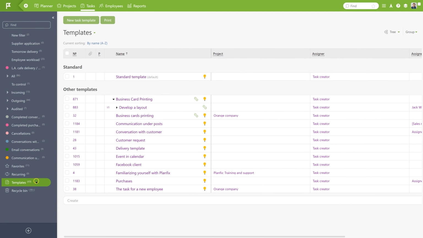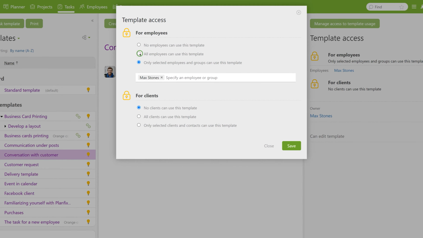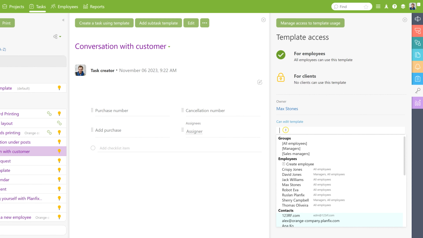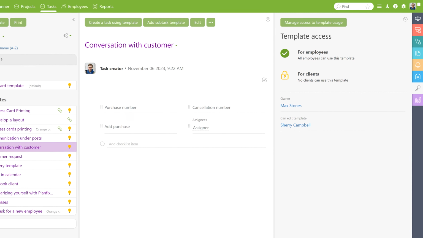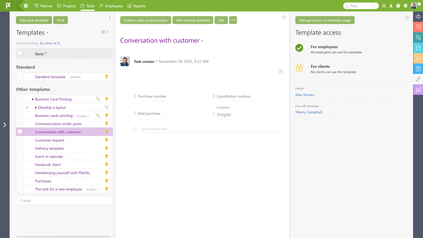To configure access to templates, open the desired template. Permissions. Click on Manage Access to Template Usage to open the Settings window. In the Permissions tab, you can also configure access for those who can edit the template. Please note that access to the template fields is configured based on the object tied to the template.